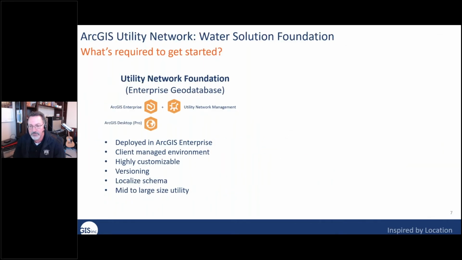The full enterprise version of the UN requires all the components of ArcGIS Enterprise: server, portal, Pro, and the relational database, to provide a multi-user environment. Beginning at 10.8.1, licensing is now managed through portal user type extensions. We highly recommend deploying on the latest version at the time of your implementation.